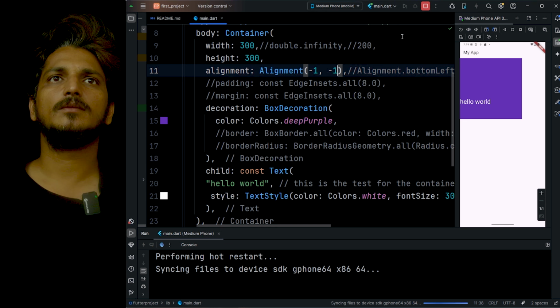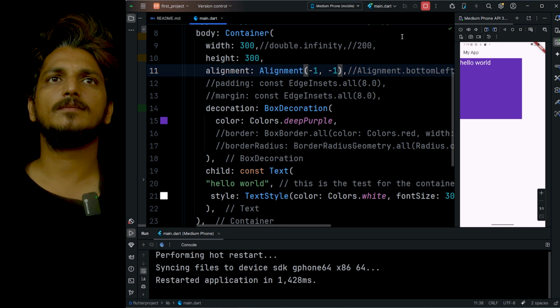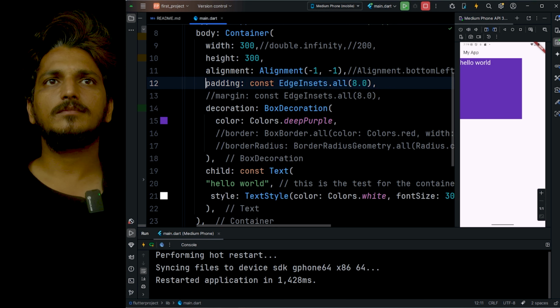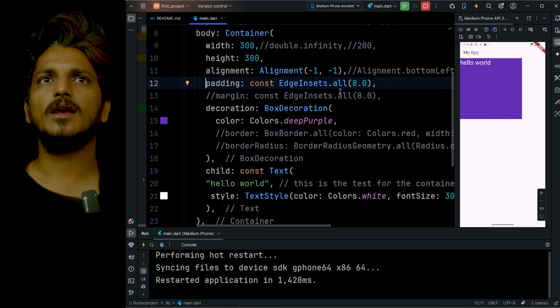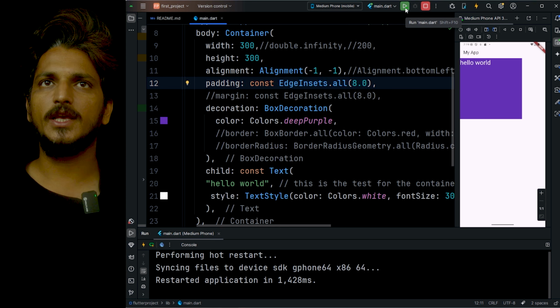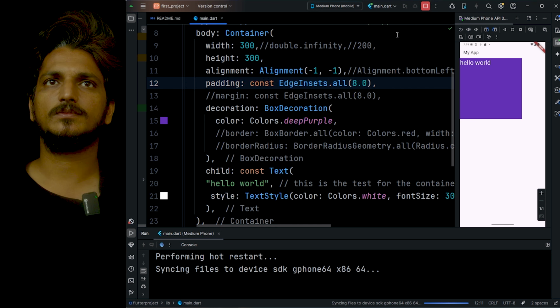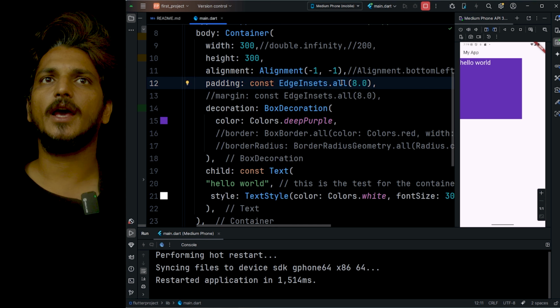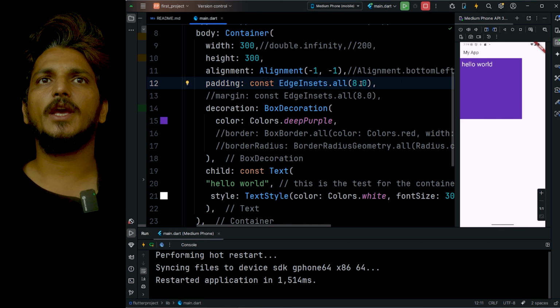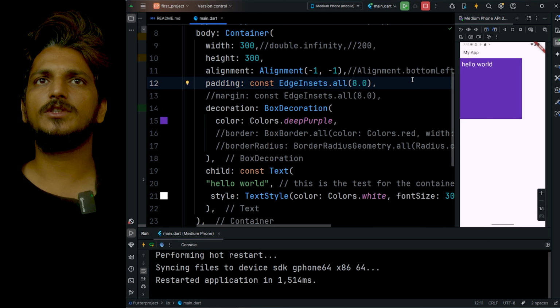Now, see on the top. Now we are going to add padding. EdgeInsets.all of 8, so 8 pixels padding has been provided. Inside the container, it is going to provide an 8 pixels gap in all the directions because we assigned all the directions. See, 8 pixels is not very visible for you.